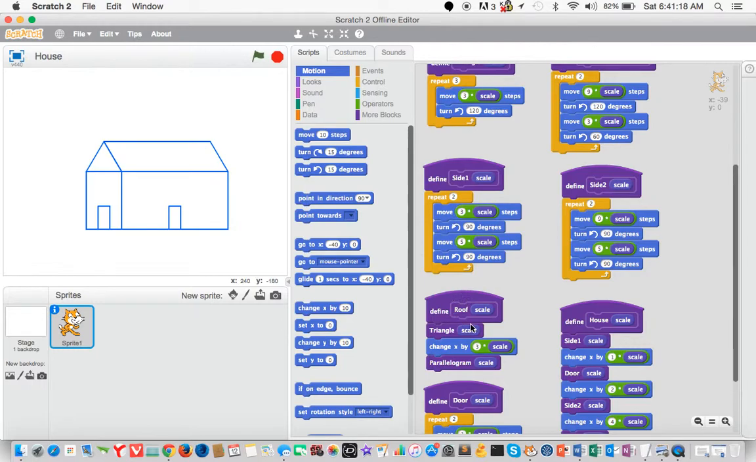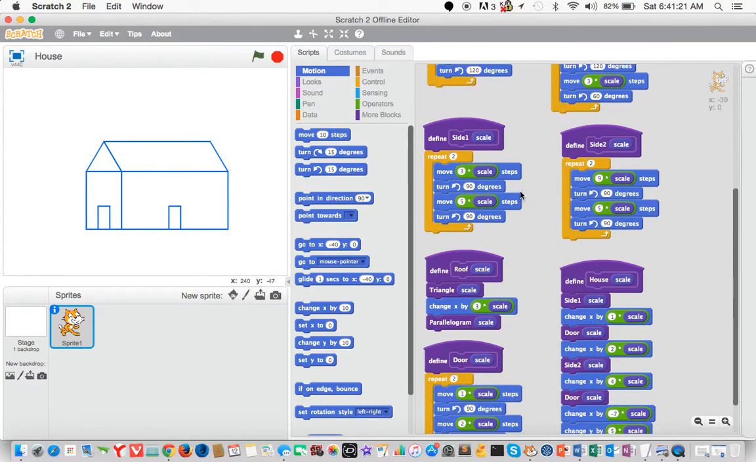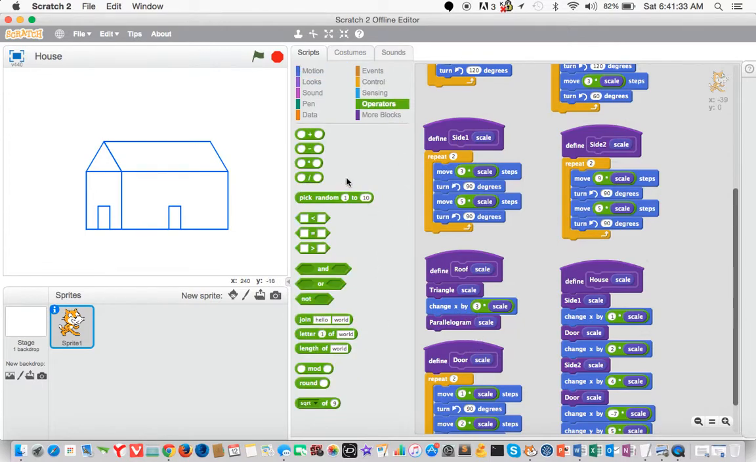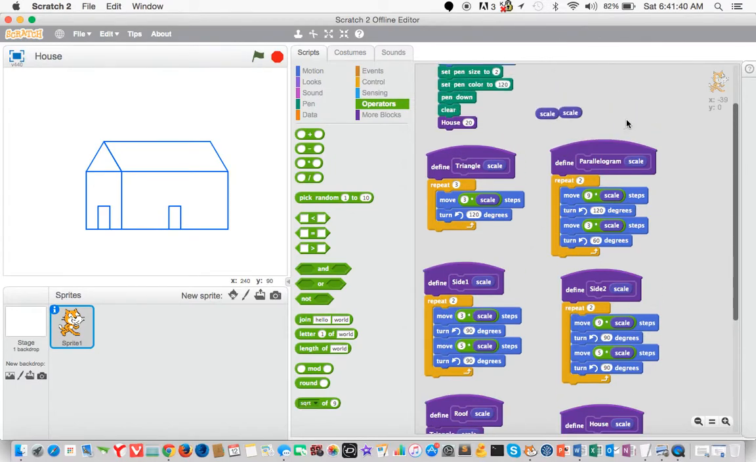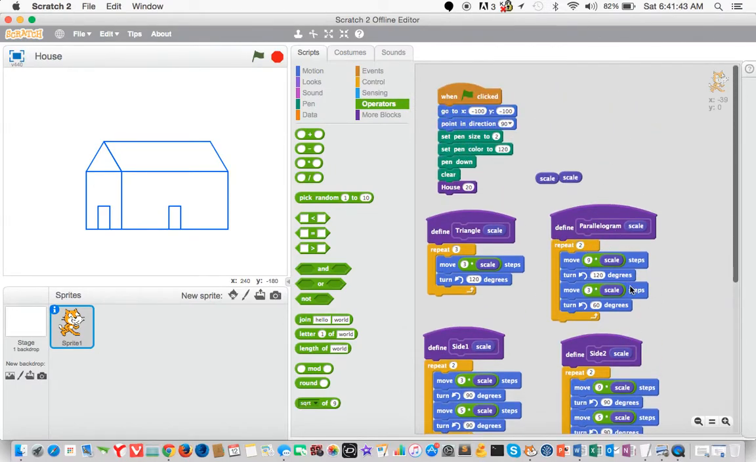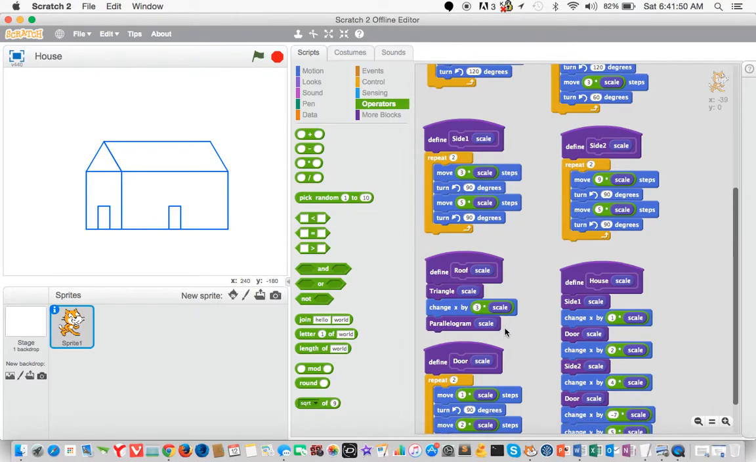So we go here to roof. So where we have triangle, put that there, and we change x right here by 3 times scale. We have parallelogram, which is the block up here, and we do that. We put the parallelogram block there.